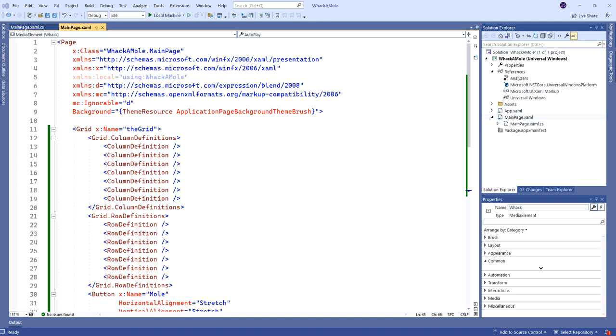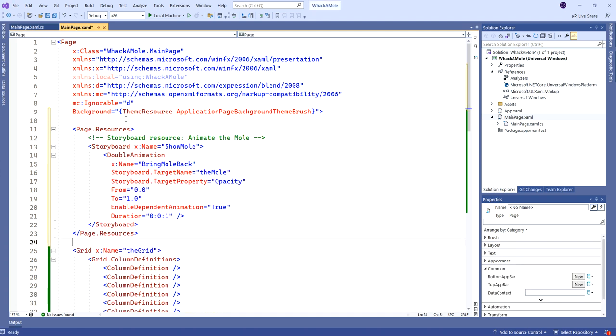I'm going to add a page resource. Page resources, there could be all kinds of things we might add as a page resource, right? But this one is just going to be a storyboard. I'm going to give it a name so I can refer to it in code, of course, show mole, right? And that's the name of my storyboard.